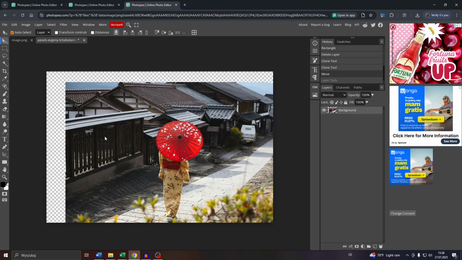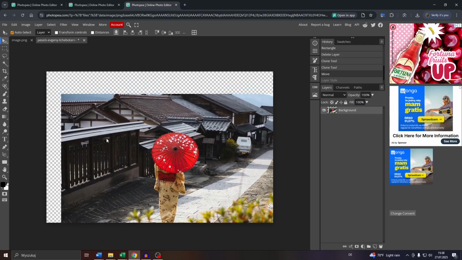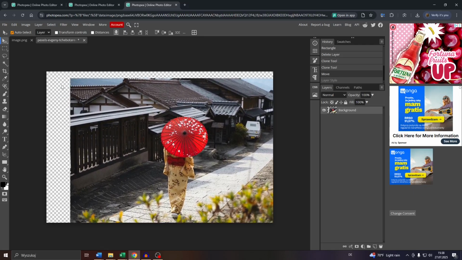Head over to your project on Photopea. So let me add, for example, an image like that here. And let's say, for example, you'd like to add a shadow here on the left side and at the top. So it is actually very simple.